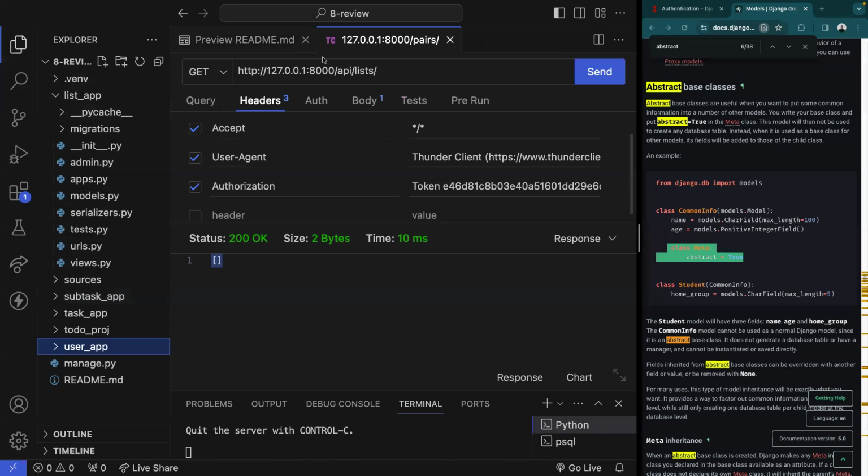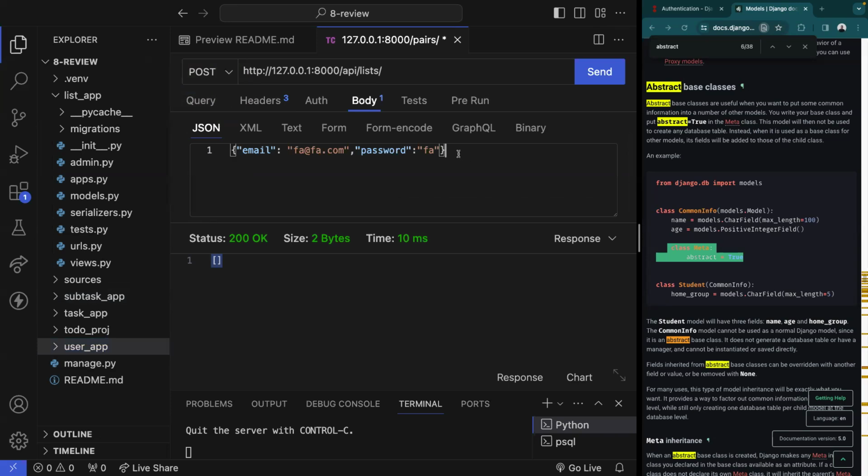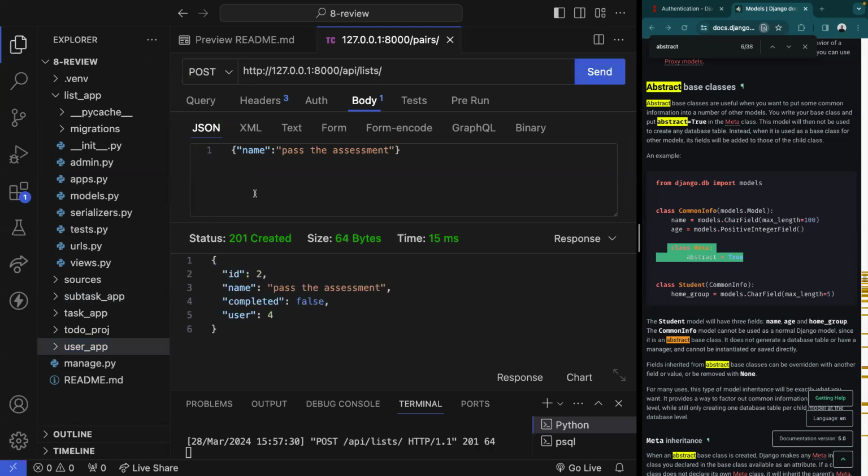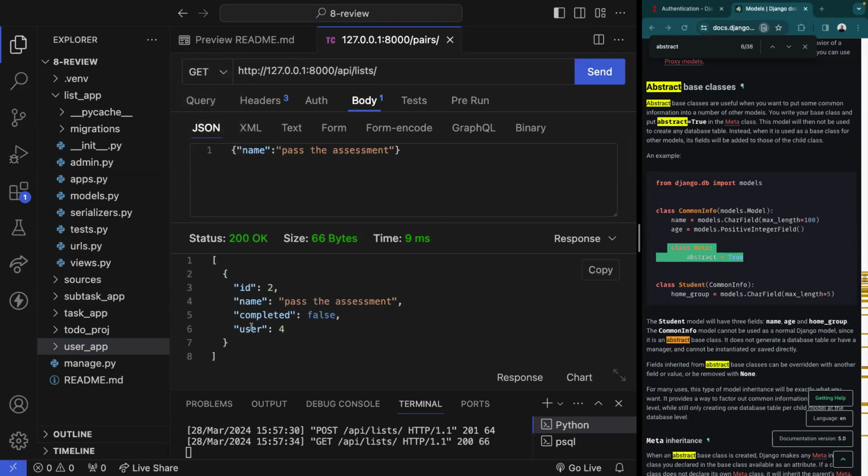Okay, let's go ahead and create a list, because currently I'm sending a GET request. Let me run a post. And I think within the body, all I need is name. Again, I'm going to say pass the assessment. I'm going to send that post request. That's going to create one list. If I send a GET request, it should only return one, because that's the only one that belongs to this user.